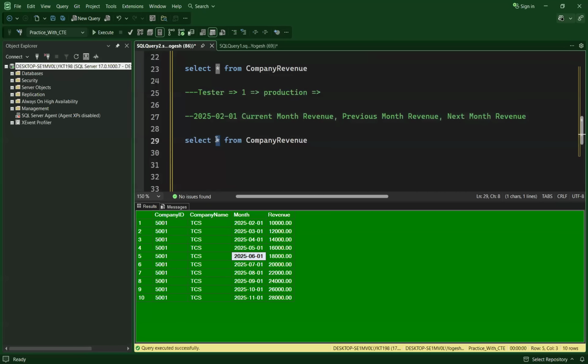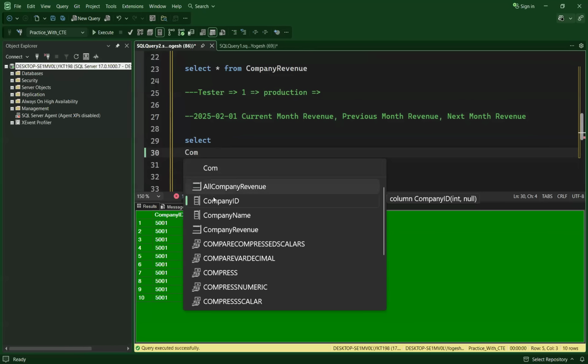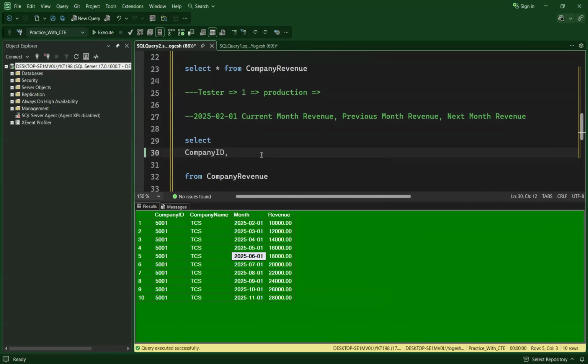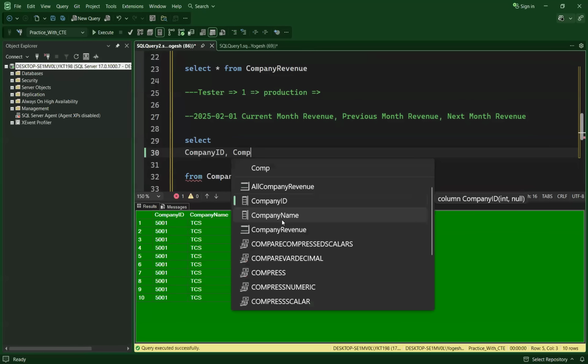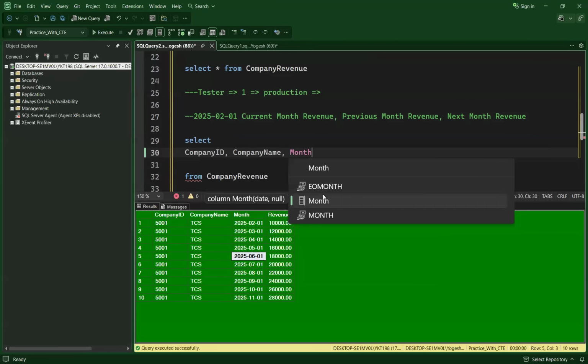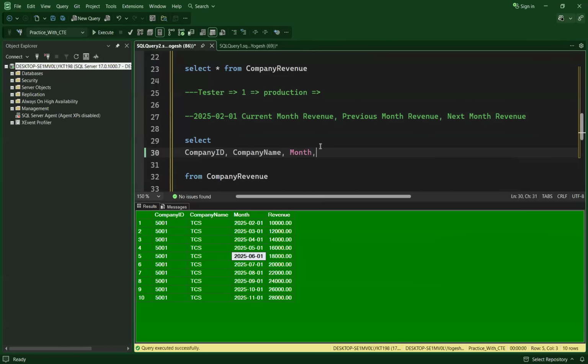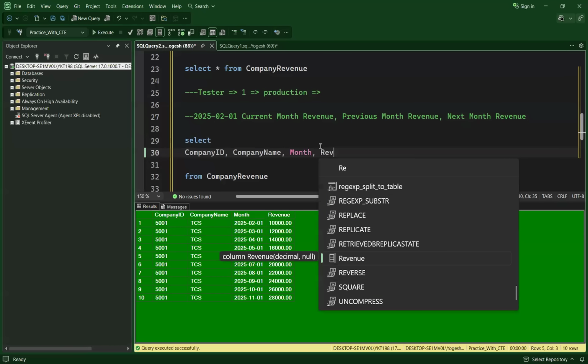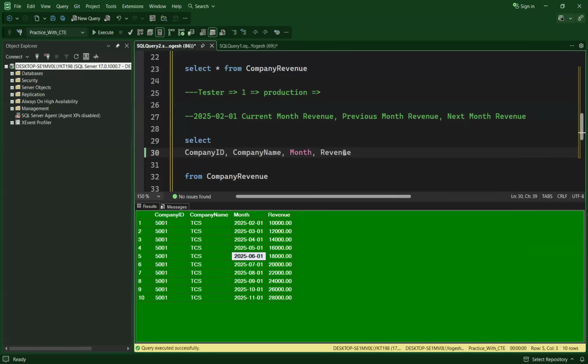For applying this lead and lag, easy way, like how you used yesterday rank, dense rank, and row number. Okay. So here, let me first use all the existing column names. Let's say company ID. Next, your company name. Next, let's say month. Next, your revenue. Okay. So this is your current table data.